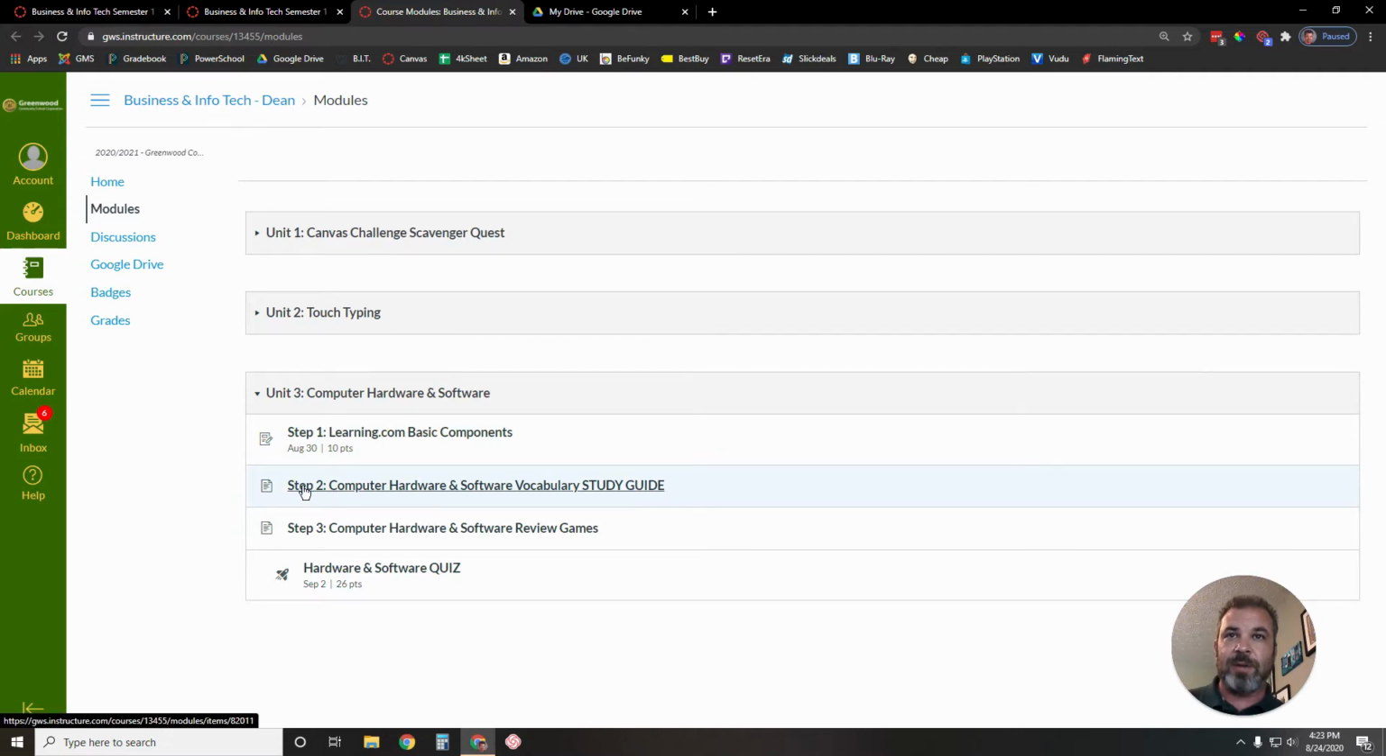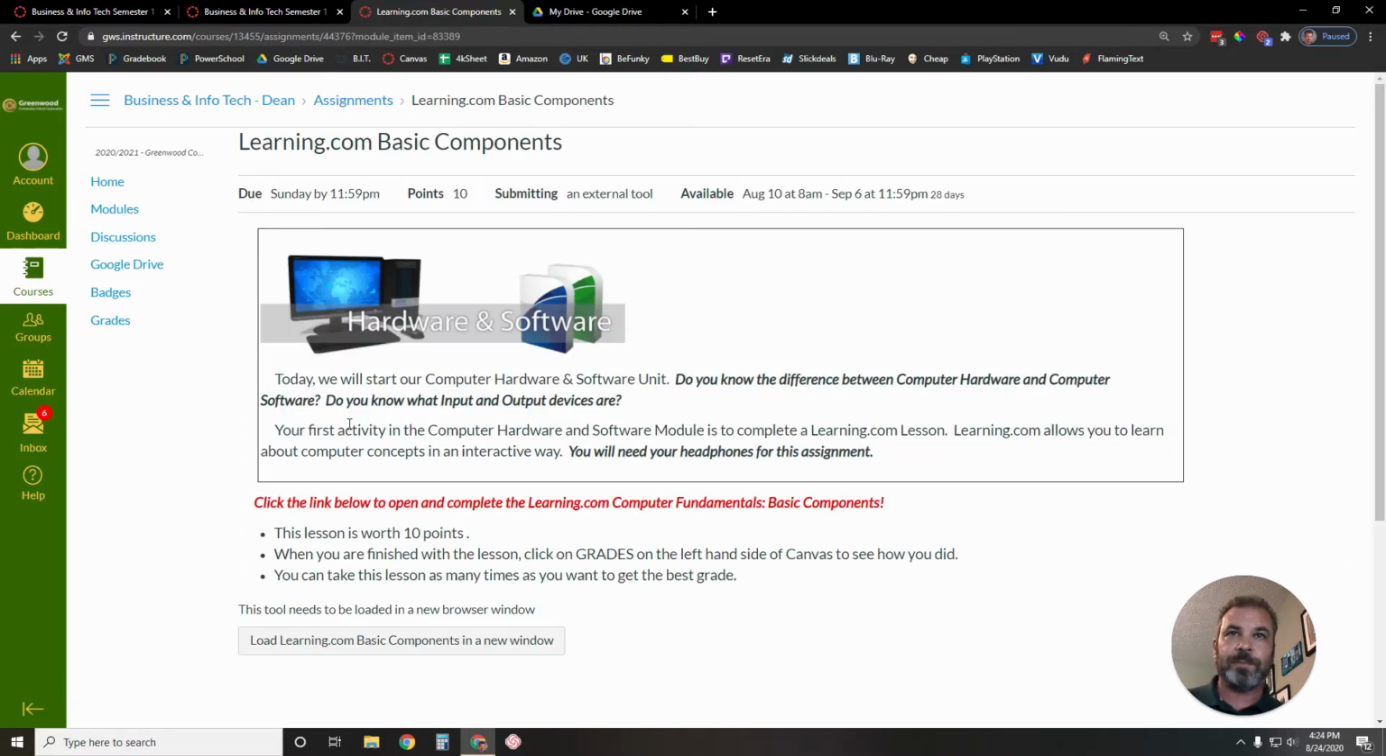Now notice Step 2 and Step 3, those don't have a due date and they don't have points underneath. So I'm not going to grade them, but that still means that you need to do them. You just will not be graded on them. So I'm going to click on Step 1. And today we're going to start our computer hardware and software unit.